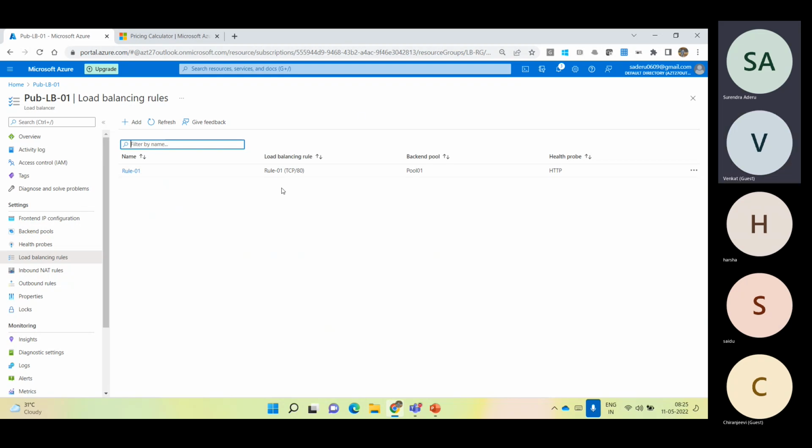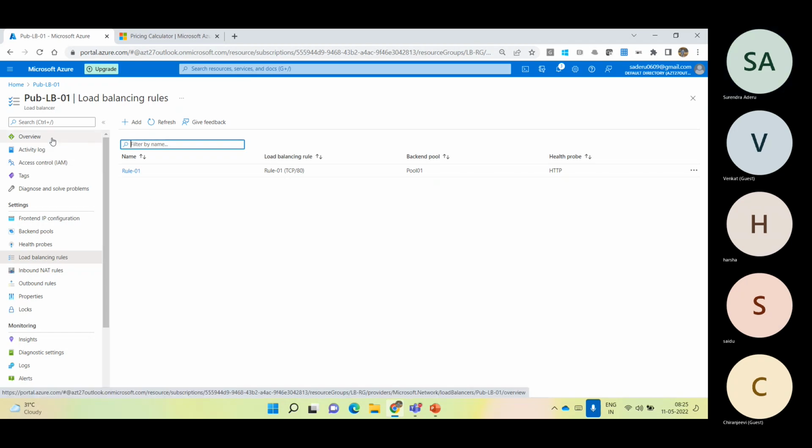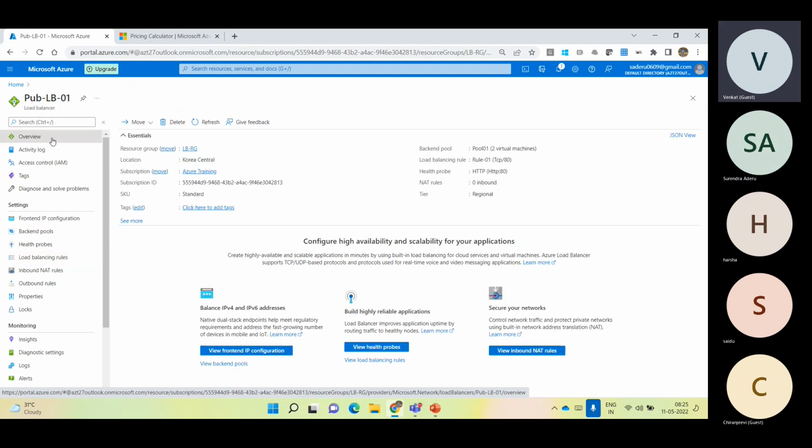done through this portal. If not, via scripting, it does support PowerShell, Terraform, and ARM templates. That is also allowed, but it has to be done. Otherwise, the load balancer concept will not work. So before doing this, we first need to do an initial setup.